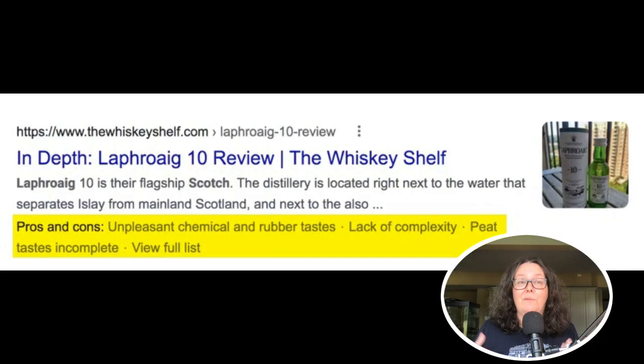I looked up the pros and cons. I did a search for Laphroaig, and one of the first results had pros and cons. The first thing said, unpleasant chemical and rubber taste. It's very interesting that that's exactly what stood out to me. If I was doing a search as a searcher, these are the types of things that I want to know when I'm doing a search about a particular product.